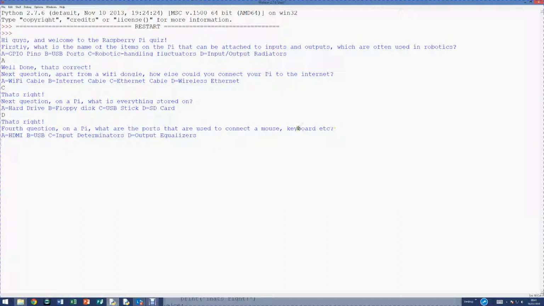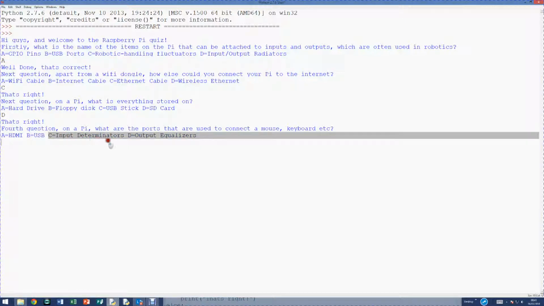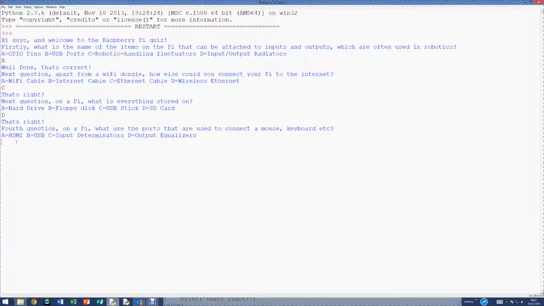So fourth question: what are the ports that are used to connect a mouse, keyboard, etc.? And it's obviously a USB cable. So I'll just go through the answers. So there's input determinators, all made up. So yeah, I'll put B in and it says that's right.